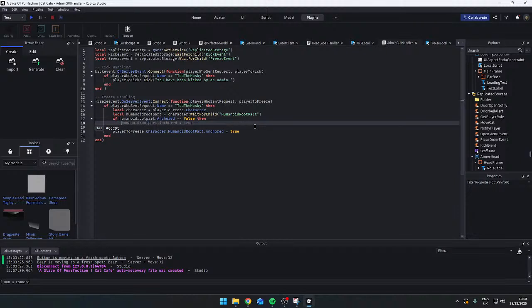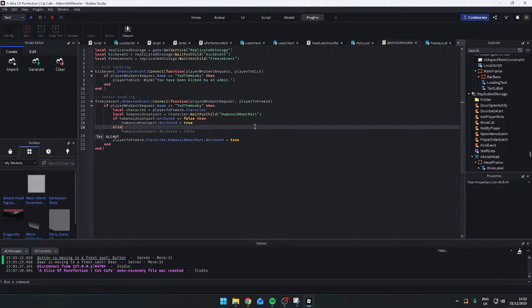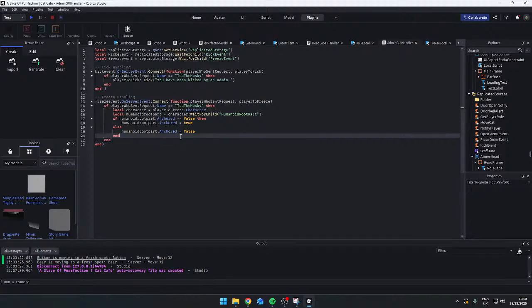So we're going to say humanoid root part dot anchored equals true. Then we're going to go down a line. We're going to say else, and we're going to say humanoid root part dot anchored equals false. And all that's going to do is check, okay, are you frozen? If not, then we're going to freeze you. But if you already are frozen, then we're going to unfreeze you.